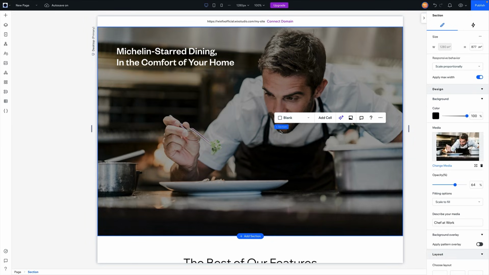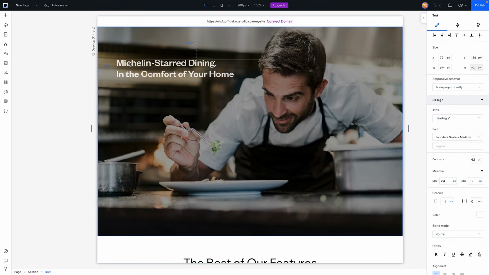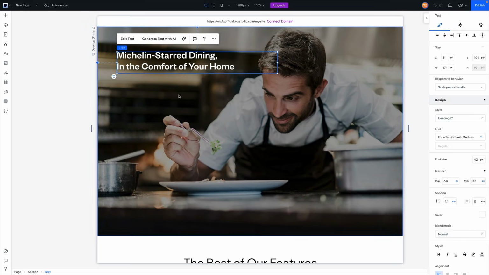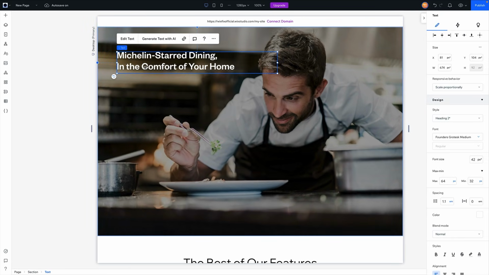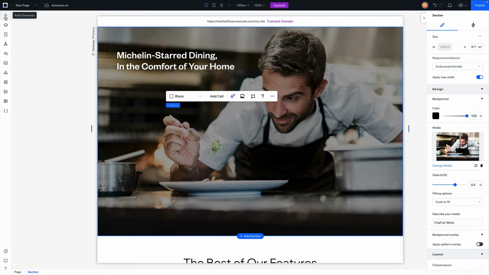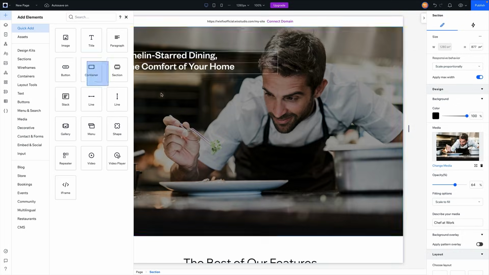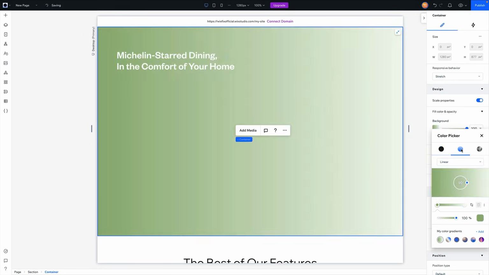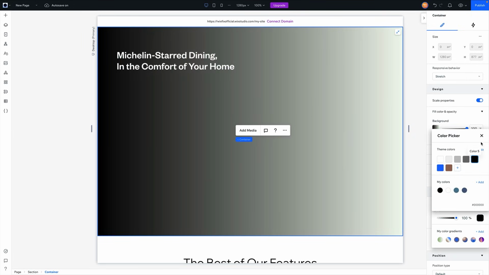And one thing I will say is even though we lowered the opacity, I can still kind of see how in some areas, especially if we try to make things responsive and the image adjusts itself, we can still find areas where it might still be hard to read the text. So what I'm going to do is add another container, stretch this container, and we're going to switch this over to a gradient, and we're going to change these colors to black.